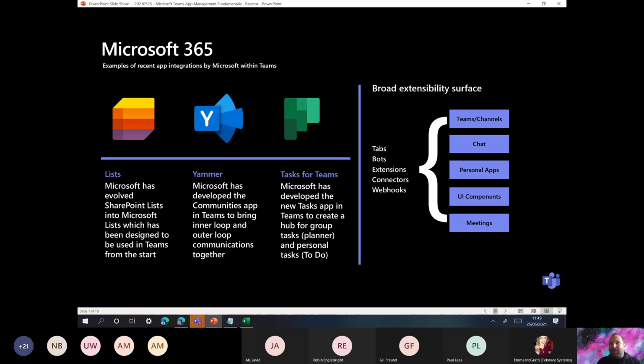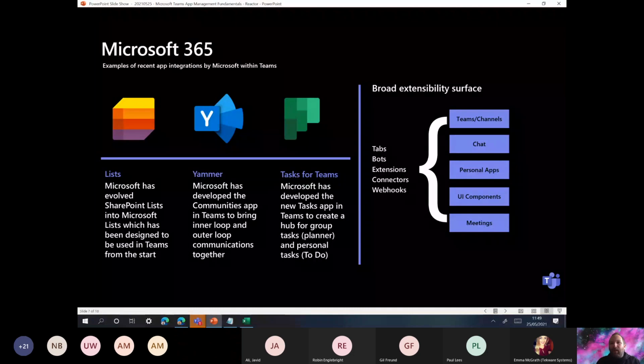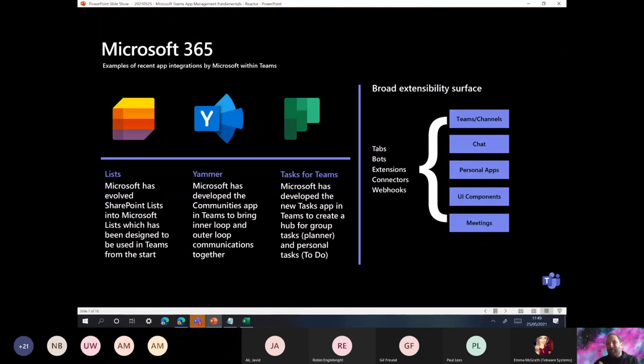So those are just three examples of Microsoft either developing or building on the app experience to be used within Microsoft Teams, and that is going to continue. We've seen the further development of SharePoint, for example, becoming closer to Microsoft Teams all the time. Viva Connections is bringing that even closer together to have your modern intranet within Teams. And as well as integrating within Microsoft Teams, Microsoft are broadening the extensibility surface all of the time.